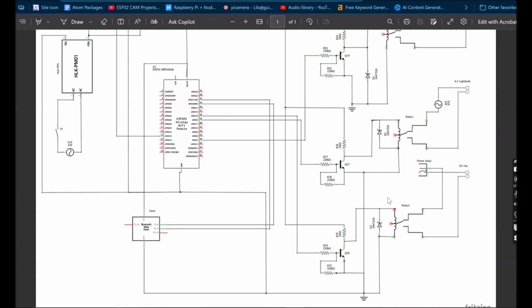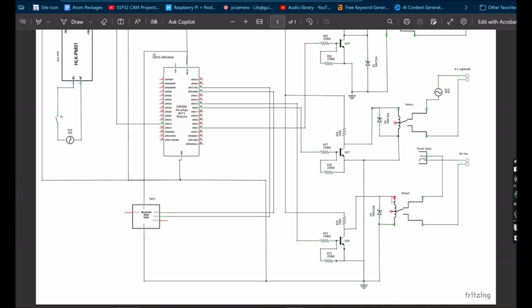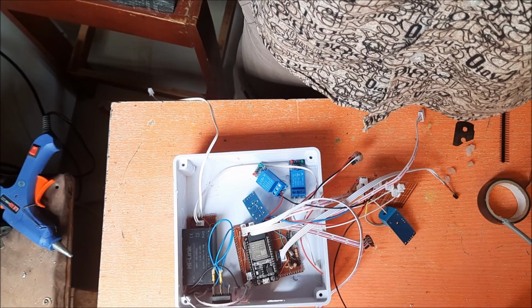Alright, so that said, let us quickly go to the next step. So we'll talk about the component and assembling of this particular project.